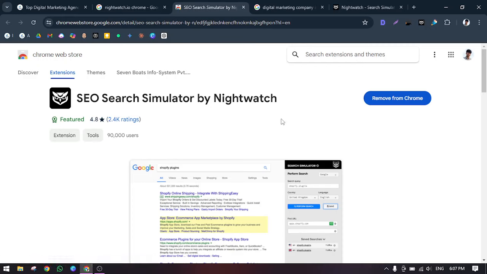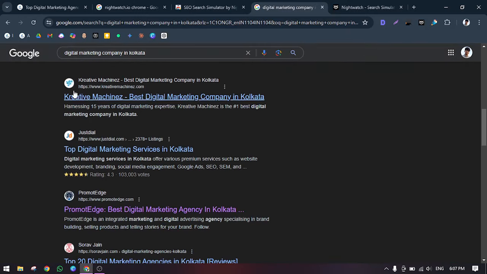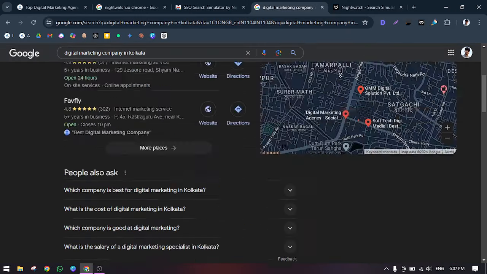Suppose you want to know a keyword ranking for a particular website. In my case, I want to know where our website is ranking for the keyword digital marketing company in Kolkata. So I don't need to scroll down and look for where my company is.